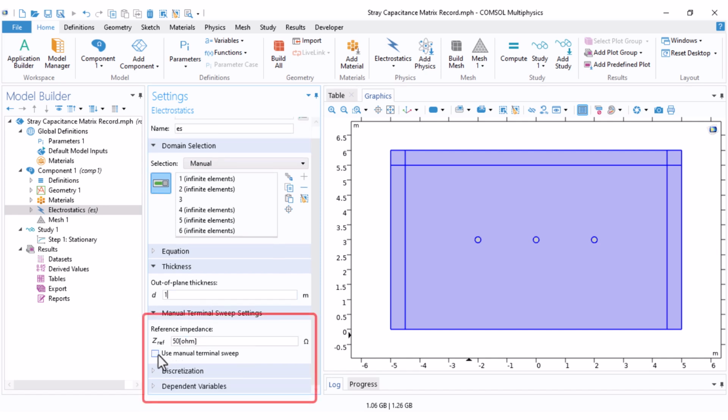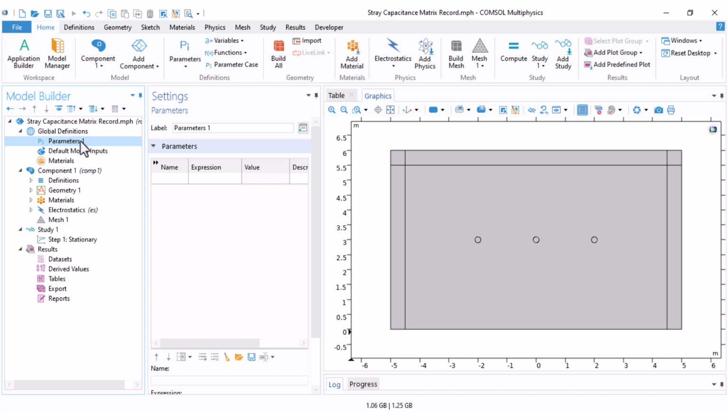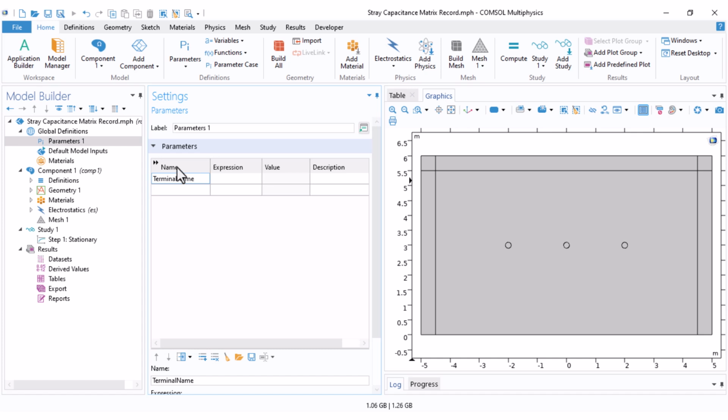Make sure to check this option, use manual terminal sweep, because it's mandatory for our simulation. And also this exact name, terminal name, is very important to us because we need to define a parameter with the same name. To do so, I just copy this term, come here under Global Definitions, Parameters, and paste it here. Therefore, I would have a parameter with the name terminal name. I set its value to 1, and nothing else is needed for the parameter section.